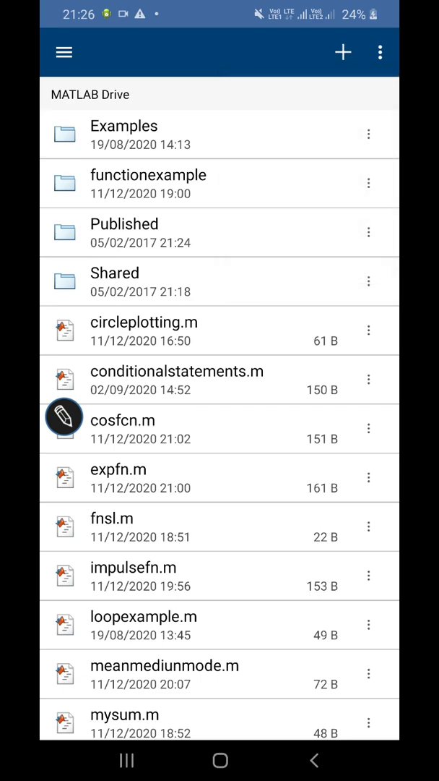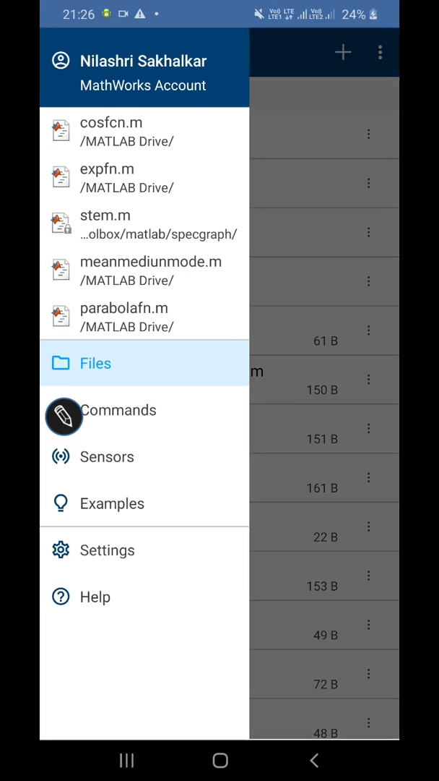Then these three horizontal lines over here will show you the files. Then it will show you the command window on which we can directly write the programs. Then you can also use the programs of sensors. There are ready-made examples also, so you can just go through them.